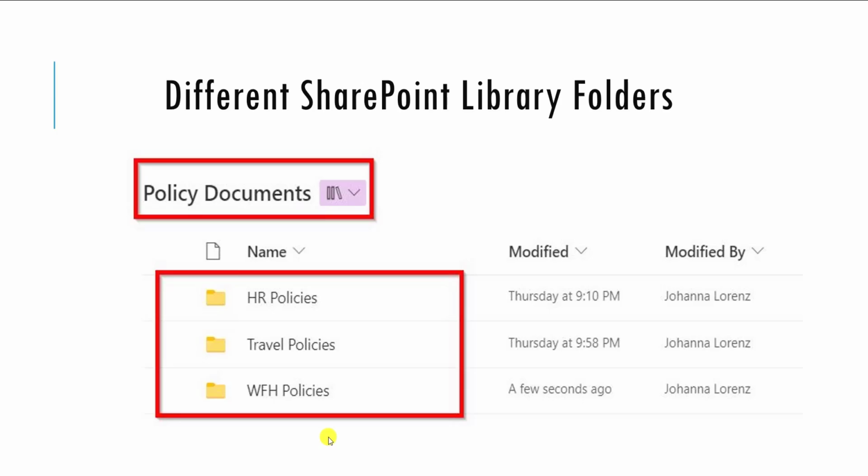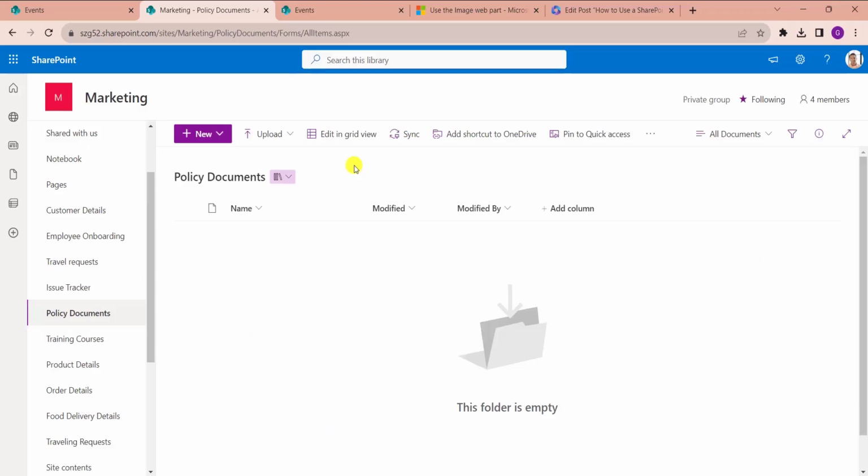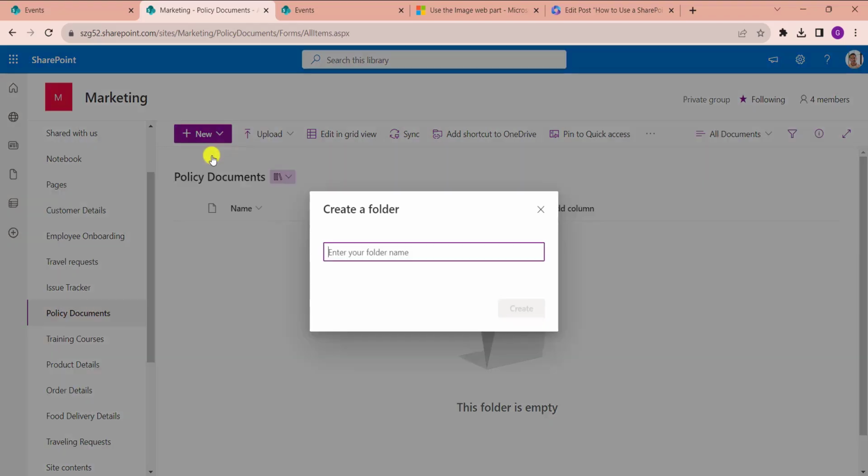Let's get started. First of all, open your SharePoint document library where you want to create a folder. Then click on the New tab and select the Folder option. Here provide the folder name. Then select the Create button.